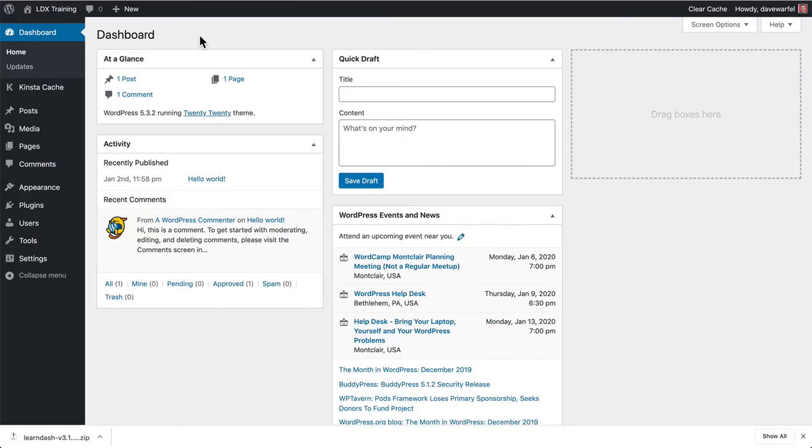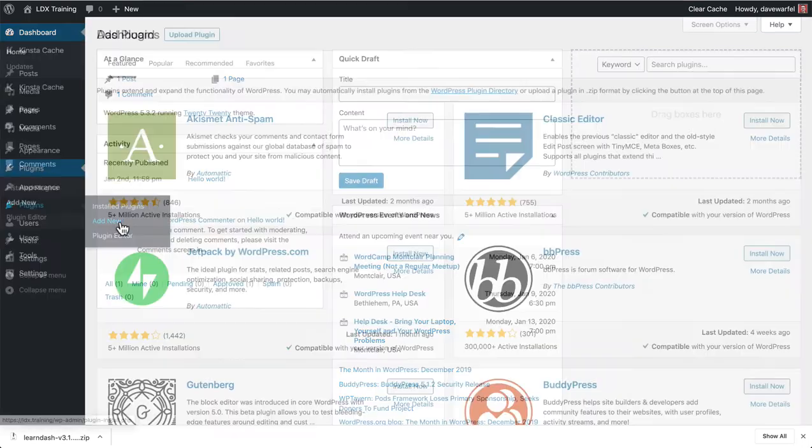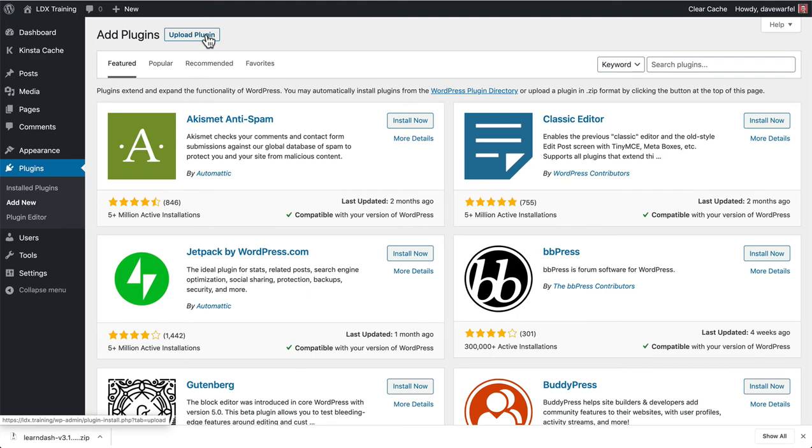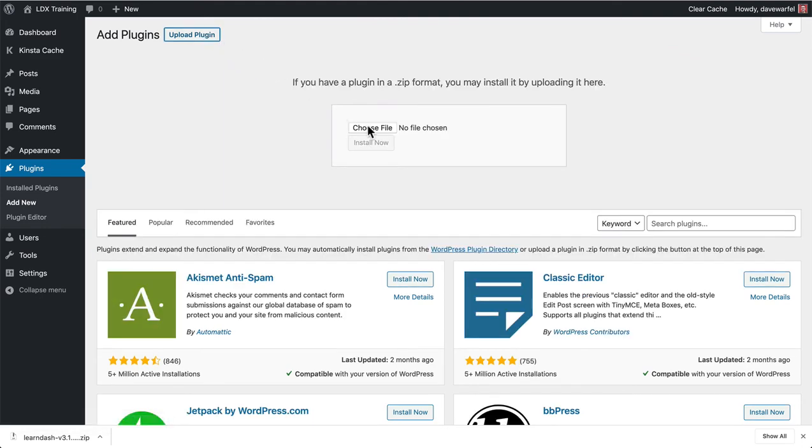Now you need to jump over into your WordPress admin area, so log into your site, and this is where you'll be installing the LearnDash plugin that you just downloaded. Once you've logged in, go ahead and navigate to Plugins and Add New. You'll click the Upload Plugin button at the top. Then go ahead and click Choose File.